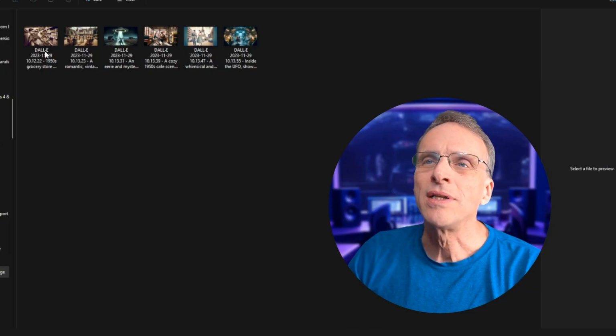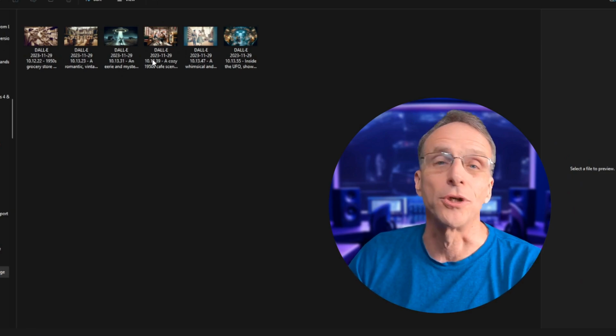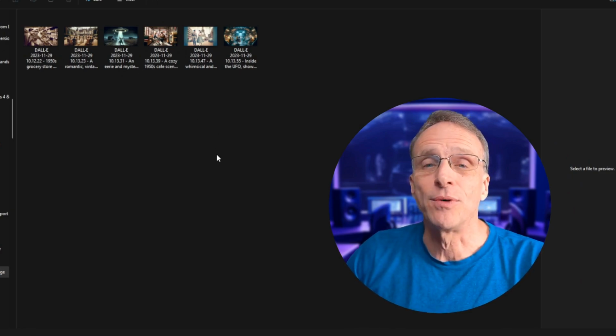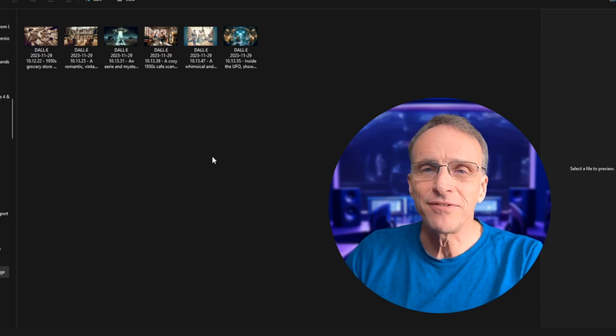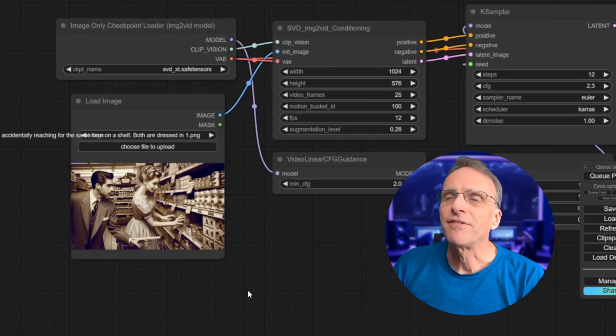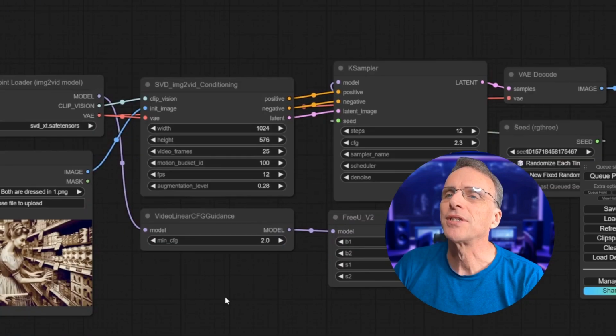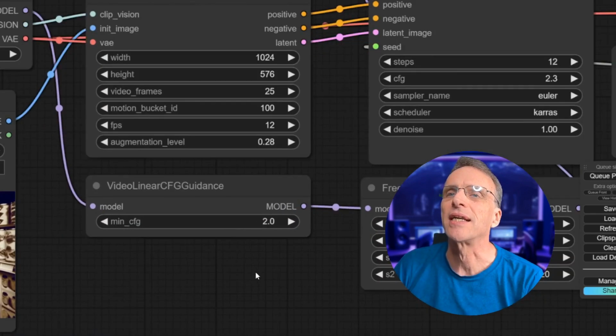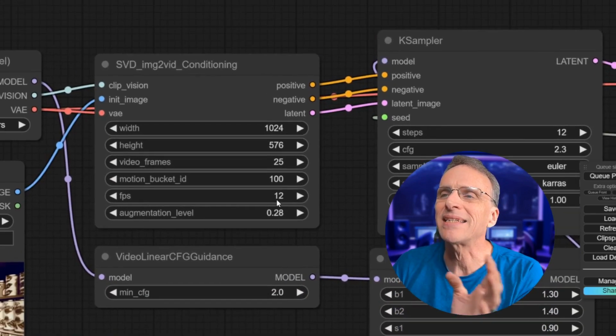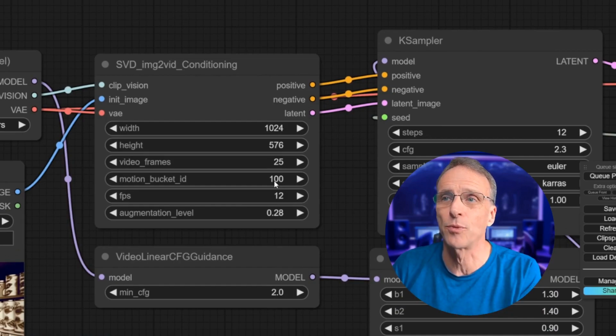Okay, so now I have all of these saved in a folder called Grocery Store Marriage. And I'm just going to one by one drag these into the Comfy UI interface and create the animations. So I've loaded the first one up into Comfy UI. Let's just take a look at the animation settings here. I'm going to keep it kind of subtle. I'm going to actually start at this point here.